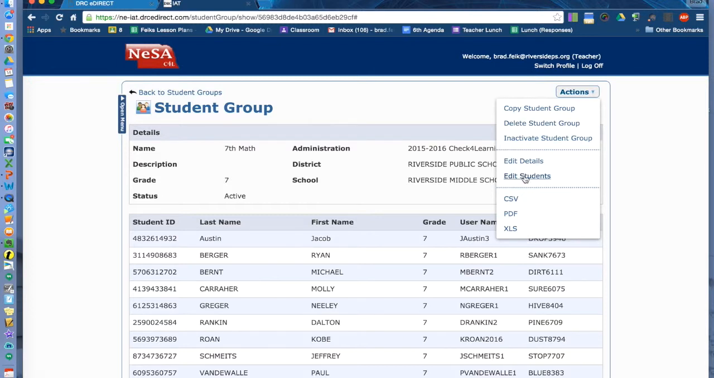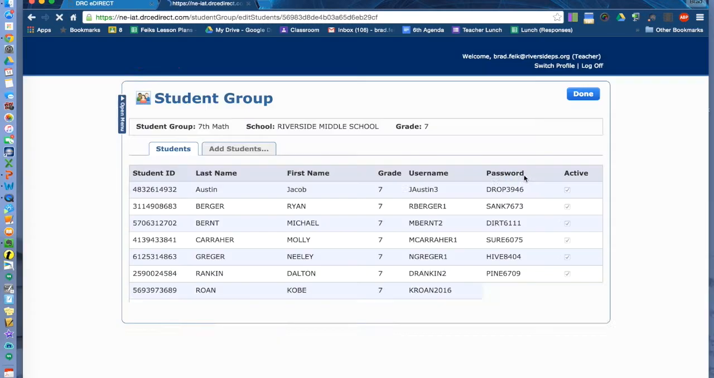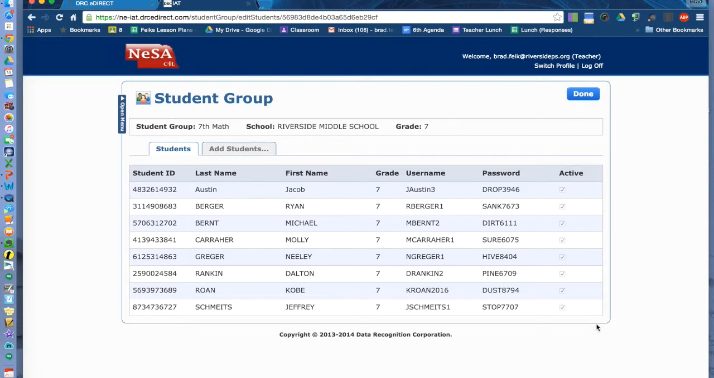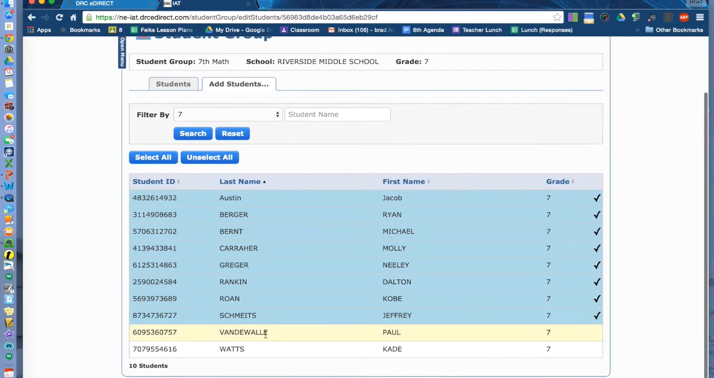You can also edit students. Say you have a student leave or a student come in. You can click edit, and that'll bring you right back to the page that we just did. Say, for example, Paul Vanderwall left. We can click this minus sign, and he's gone, and he's out of that group. I'm going to go ahead and add him back in because I am actually going to use this.